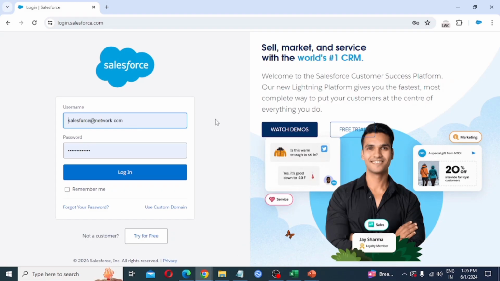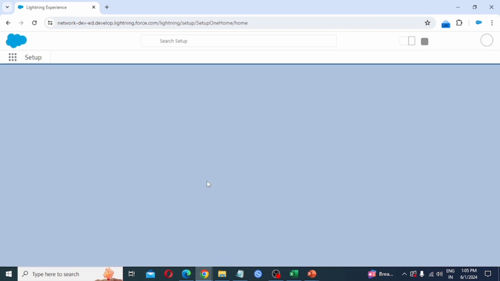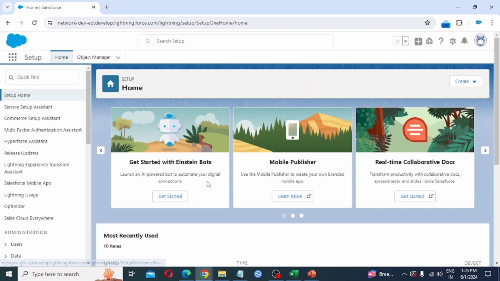So to do the practical, let's log into our Salesforce account by providing username and password. Hit the login button. By default, we are going to land on the Lightning Experience page. So let's follow the PPT. Steps to create custom object by Schema Builder.